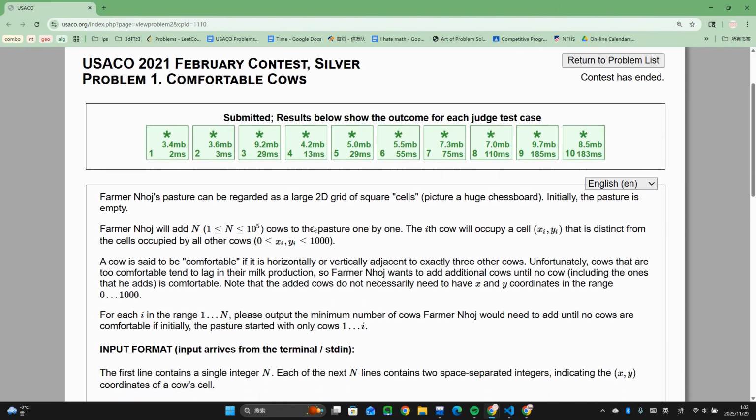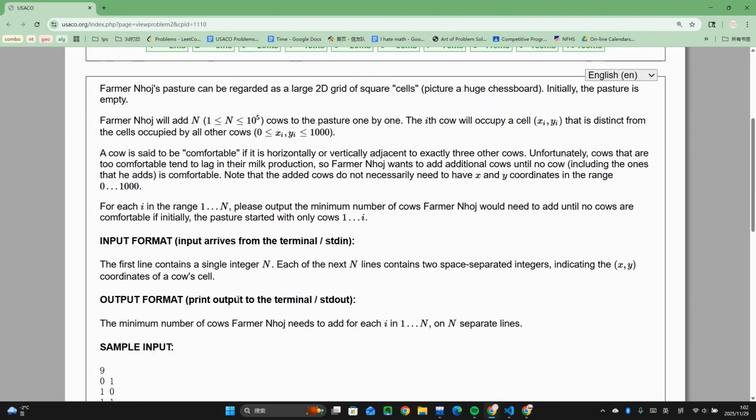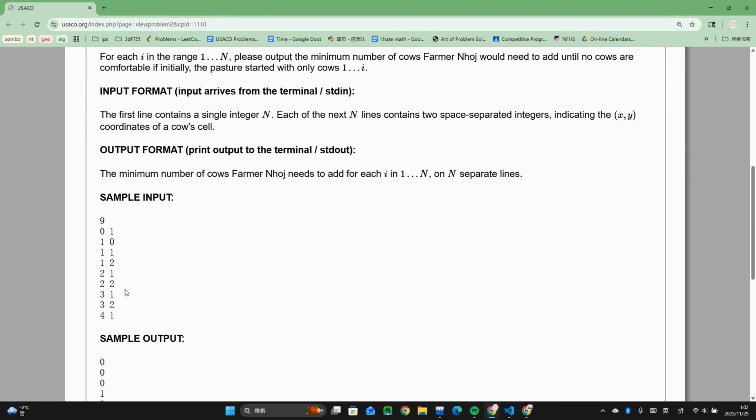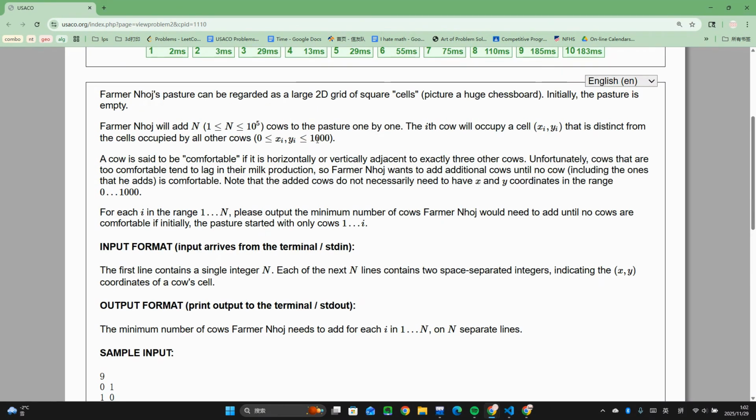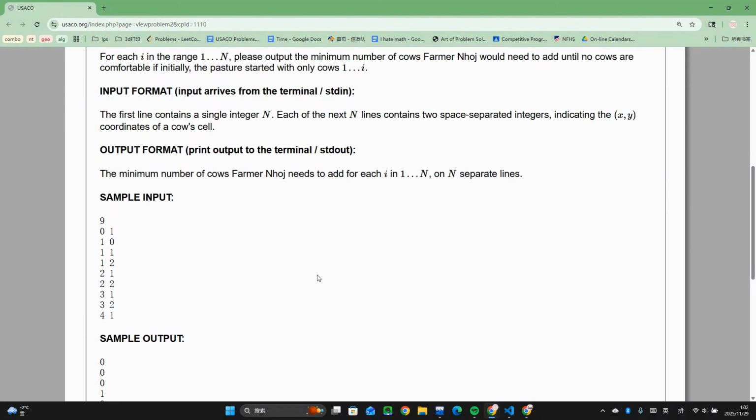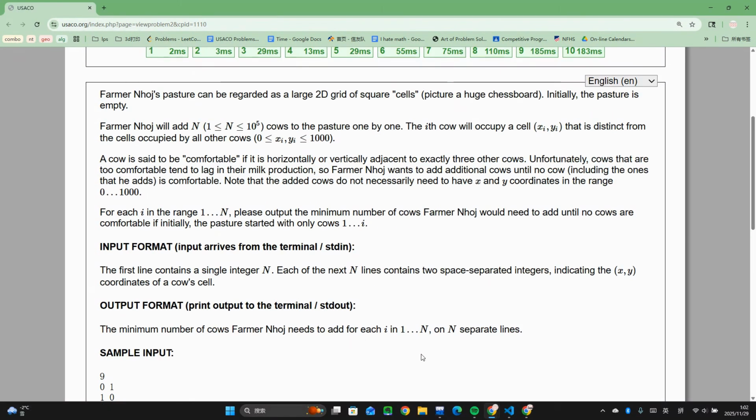Anyways, the problem is really simple, straightforward. You have a bunch of cows and you want to add them one by one while counting how many cows you need to add at least so that no cow is adjacent to exactly 3 other cows. Wait, no. Yeah, you have 100,000 cows, and the grid is only 1,000 by 1,000. So yeah, pretty easy. If you're watching this video, you're probably also in silver or gold, so it should be pretty easy for you as well.